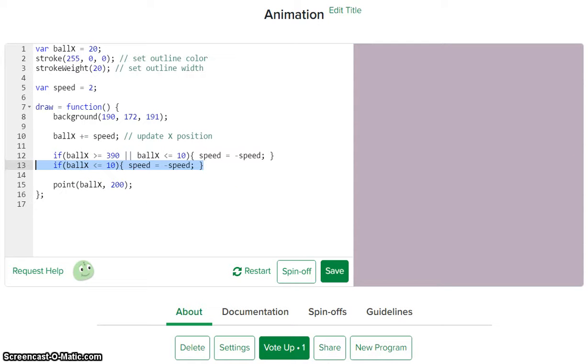So now I no longer need this. Now if it's greater than or equal to 390 or less than or equal to 10, reverse. Make whatever this happens to be value negative. So here, if it's 2, it's going to become negative 2. And now if it's negative 2, it's going to be 2, because the negative of negative 2 is 2. Okay? Kind of just a cool way to do that with one speed.